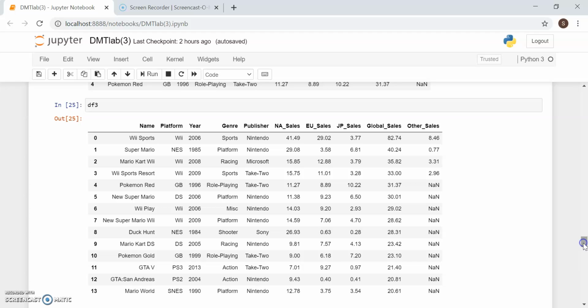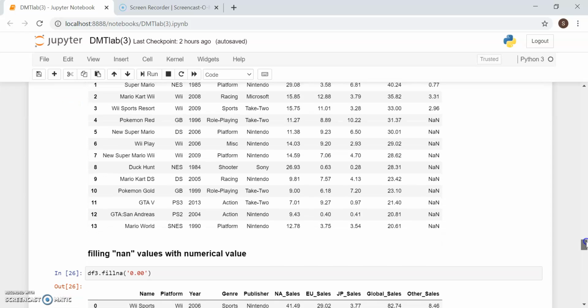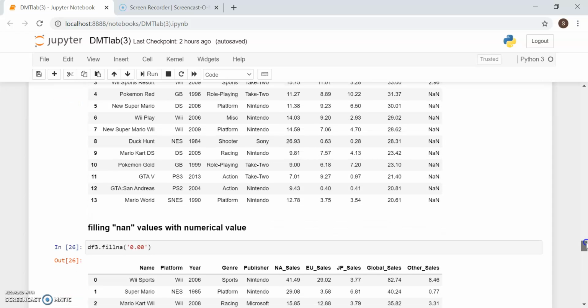Then I call my new df3 and run the command, and the information of this data set is all displayed here. It is the video games and the information for video games: the sales, genre, publisher, and these other sales. Now if you notice this column here, I have NaN values after the first 4 values. So in the next command, I fill these NaN values with the numerical value 0.00.